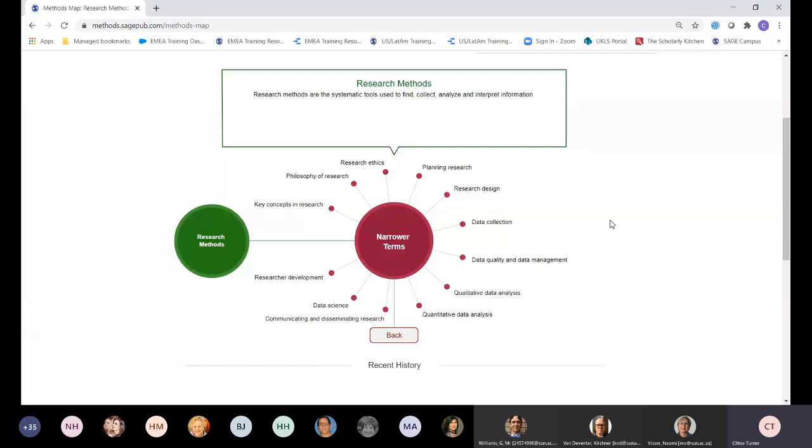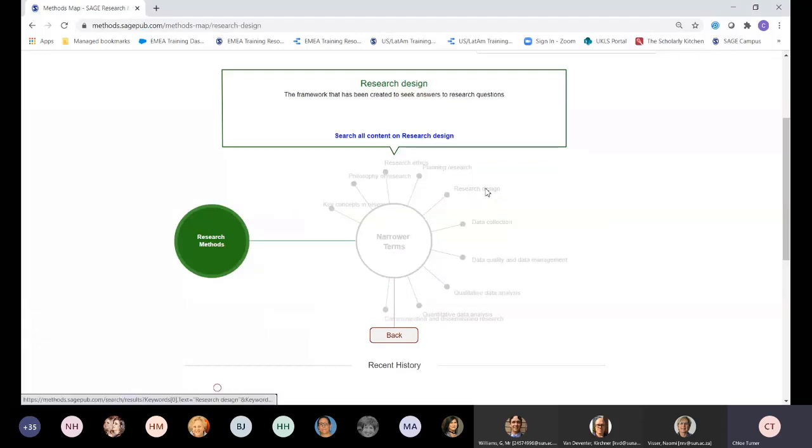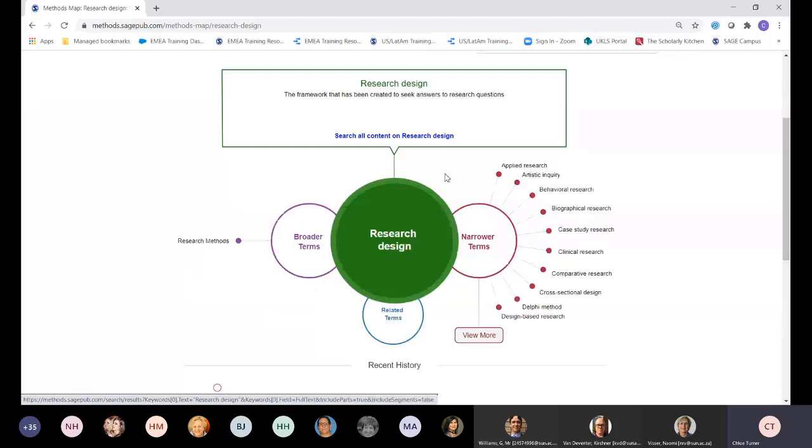So if I was interested in, I'll just go with research design, you can see that that really nicely and clearly updates to be my central concept there in the green circle. And now on the left hand side, broader terms is populated with the term research methods. So I can really easily just click on the link there, and that will take me back to the topic that I was looking at previously. So it's really easy to navigate around.